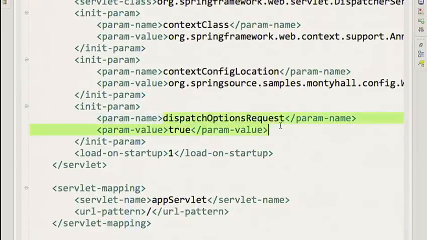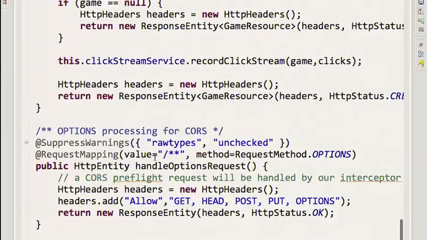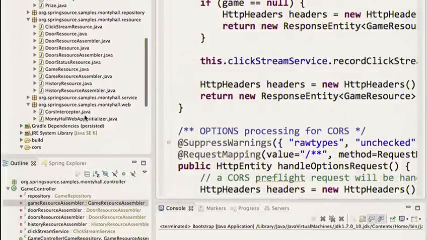But dispatch options request true. You know, Spring never tries to let you hit a wall. So we can get in and we can actually do it properly. We can design our REST API, we can handle the options, we can say what we want. So saying, I'm going to take control of the options requests, thank you very much. And if I came back to my controller, down the very bottom, here's actually my handler method for the options requests. But the key thing you really want to see is that little interceptor.